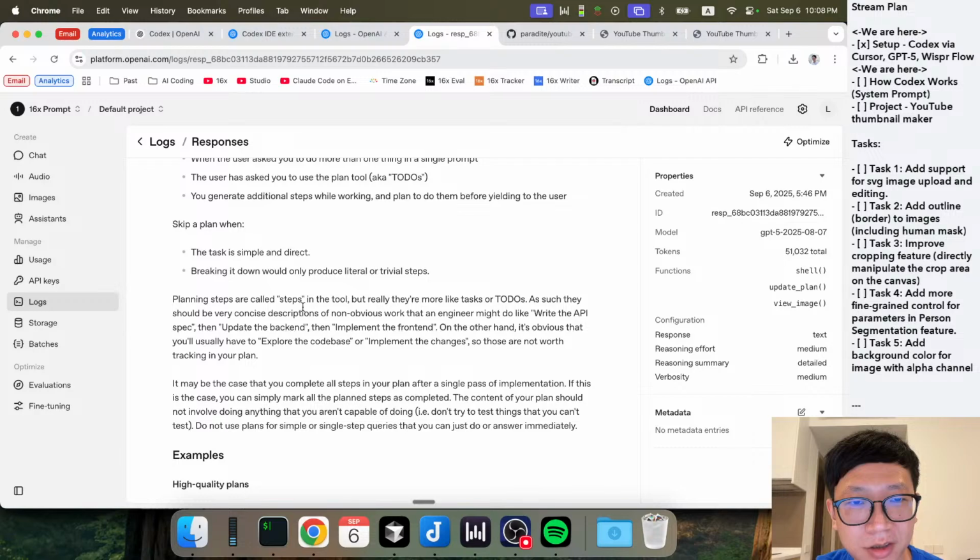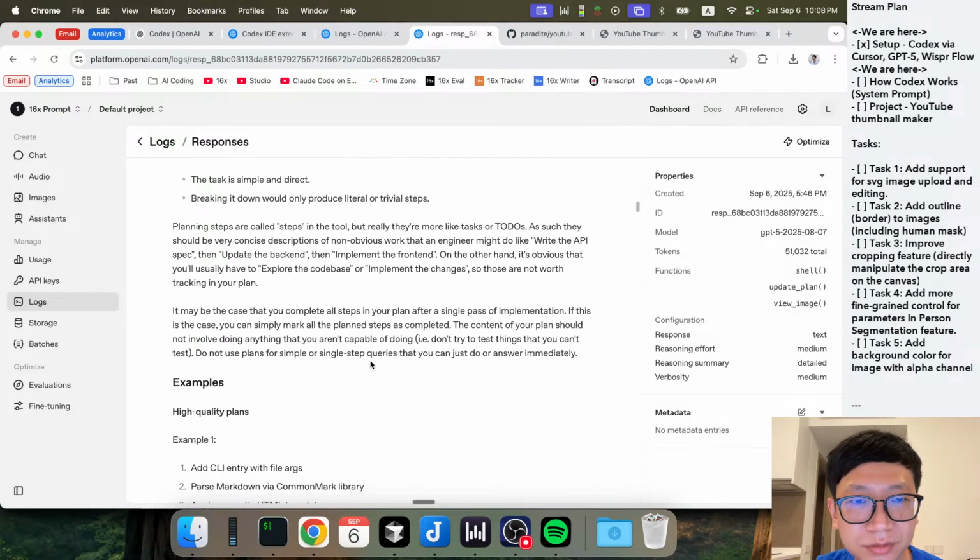Planning steps are called steps, but really they're like to-dos. Okay, so it's like skipping explore code base or implement changes as part of the plan. This is interesting because Cloud Code does consider exploring the code base as part of the plan. I think so. Yeah, I think so.